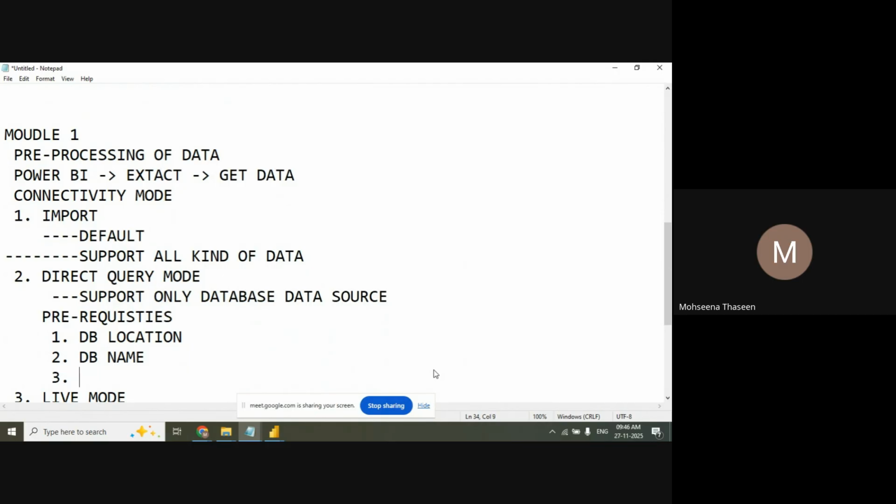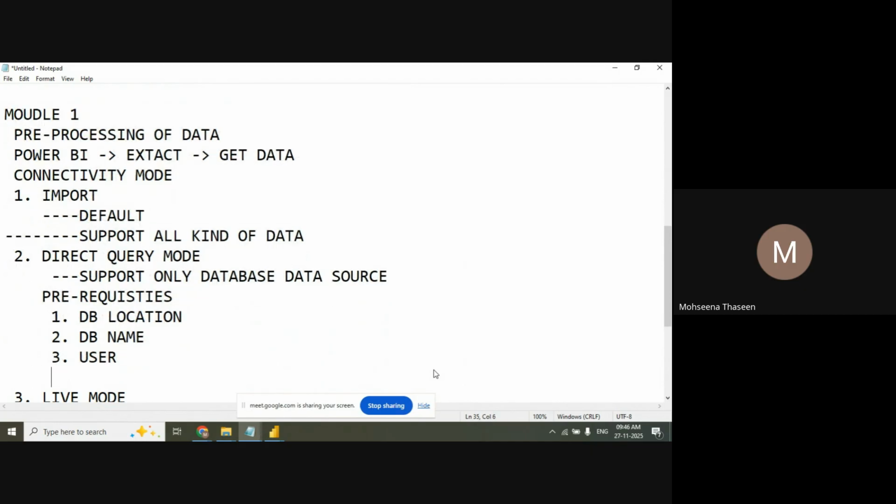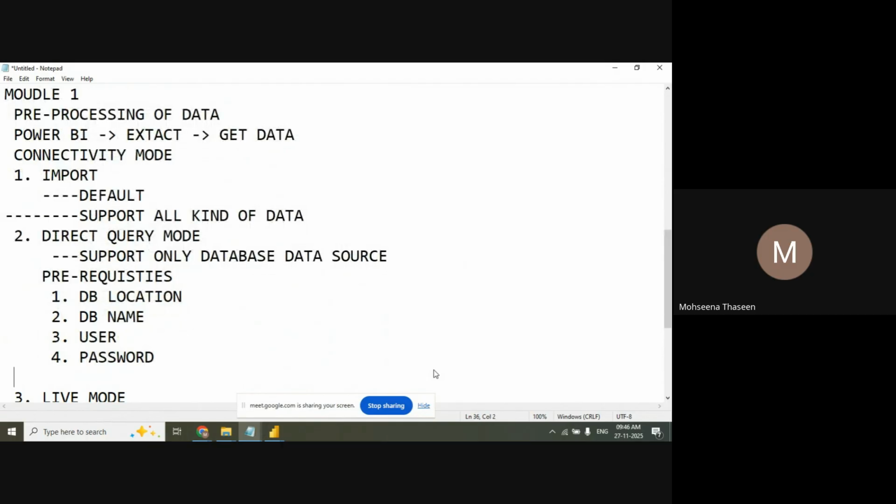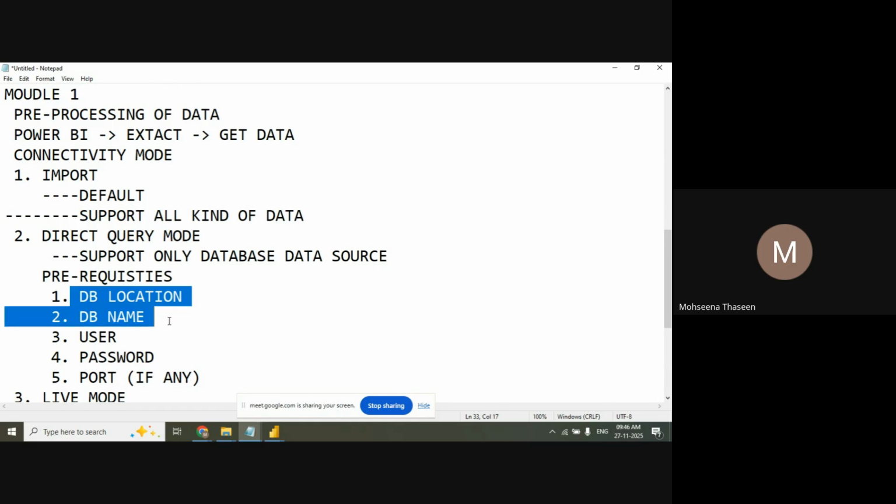Then you have to have your credentials, that is your username and, last, a password, followed by your port ID. Port ID is optional. If it is there, fine. If not, no issue. These 5 things are a must to connect to your data source.